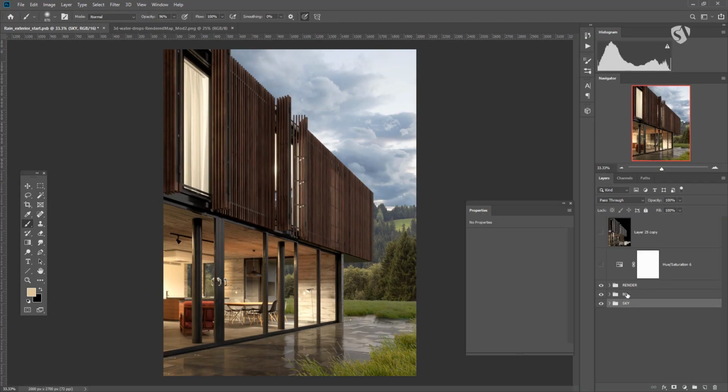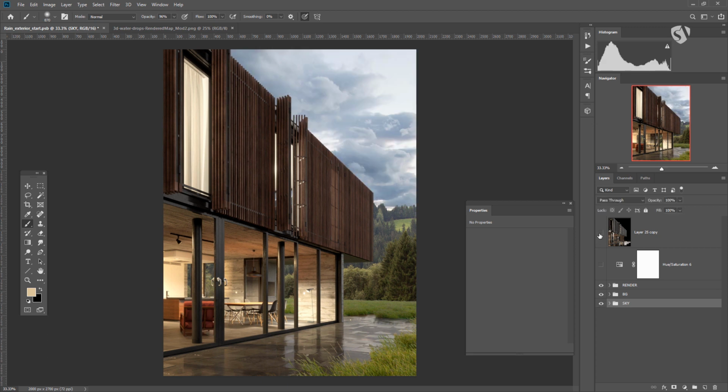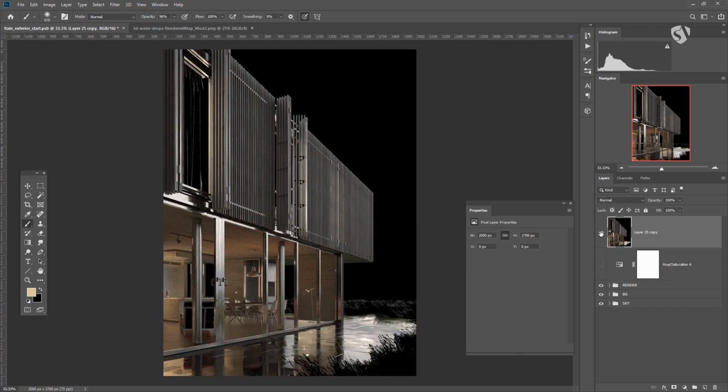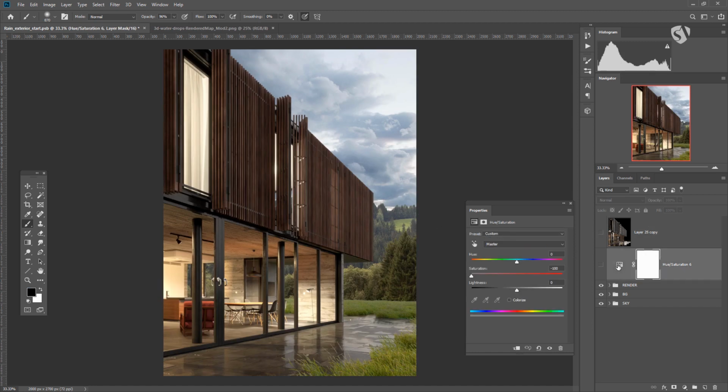Okay, let's see what we got in this file. We have the base render, we have a photo for the first background, and then we have a photo of a sky. And on top we have a single pass, which is the raw reflection pass. As you can see, we don't have reflections for the glasses, which is a bummer, but okay, we are going to work anyway in some way.